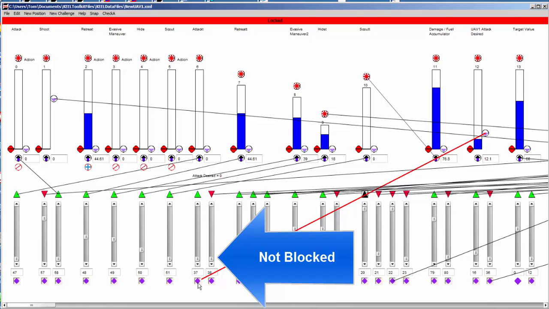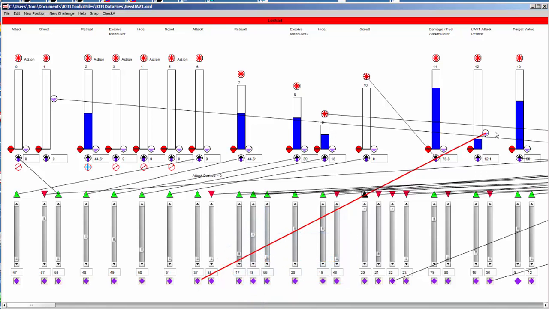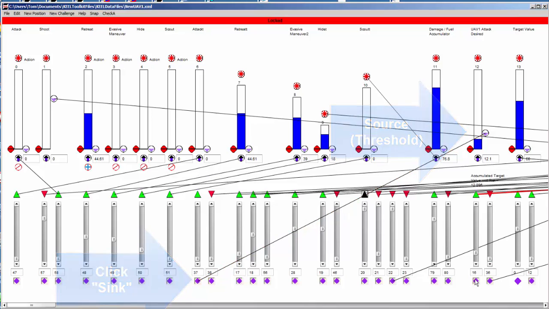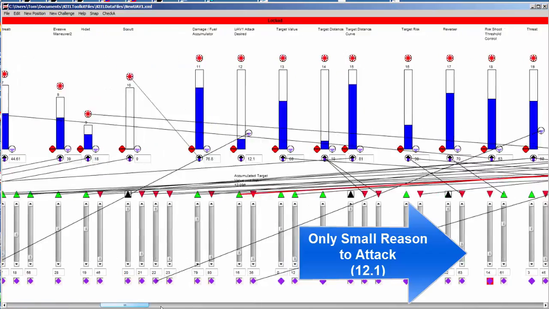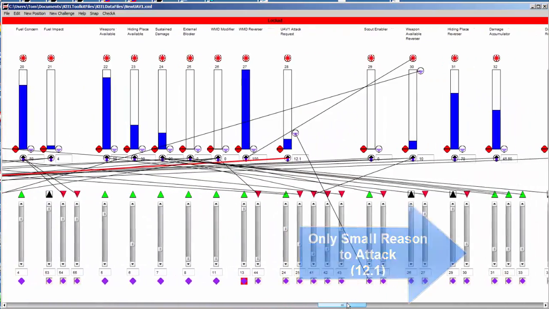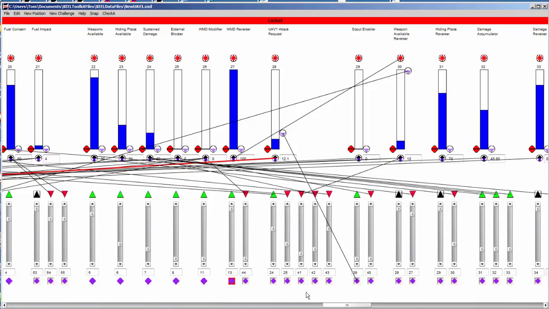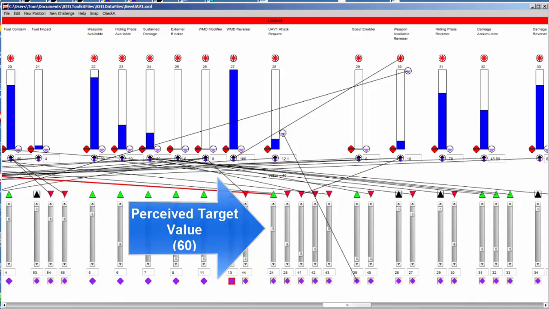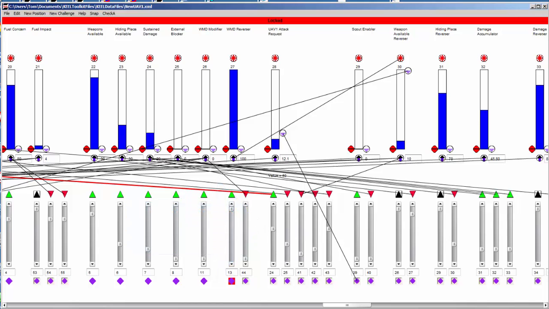I click on the 0 input and trace it to the threshold, where I see that there's only a small reason to attack. To determine how our target value was reduced from 60 to a much lower value of 12.1, I trace the signal to its source. Now I see the original perceived target value of 60, but I can quickly see how the value was reduced.